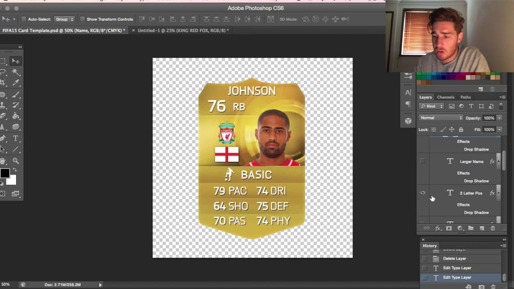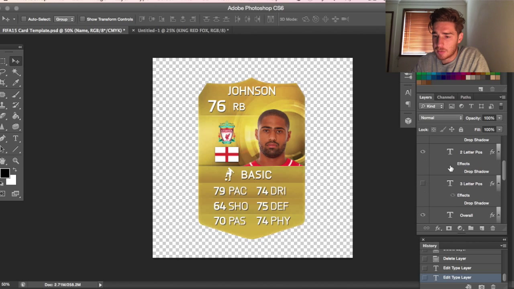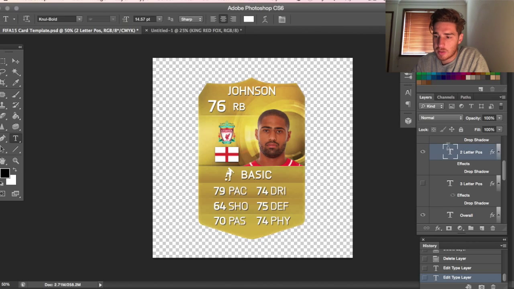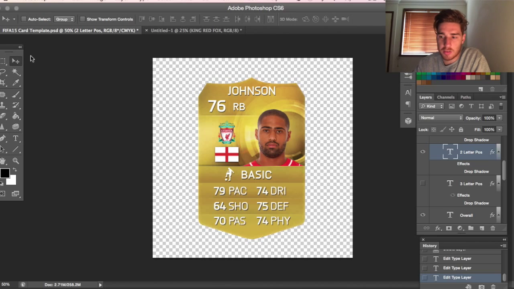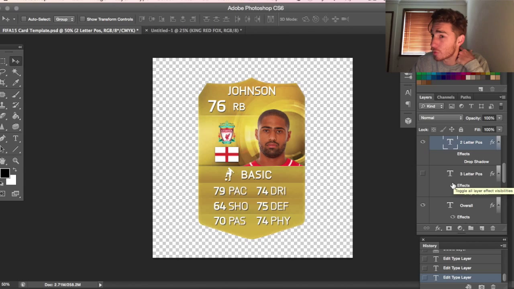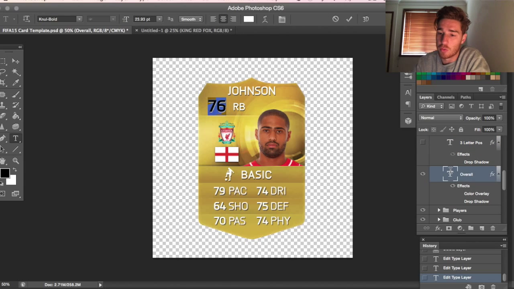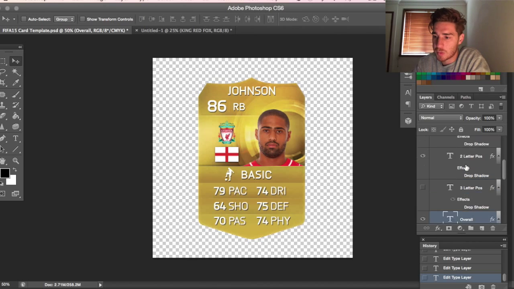I have a 2-letter position, and I have a 3-letter position. The reason I have 2 is because if I were to put CAM into this 2-letter one, it would overlap with that little line. So they're already preset, so you don't have to move them each time you change the position from a 2-letter one to a 3-letter one. And then overall, so if I wanted to make Glenn Johnson 86, there he is. So that's all pretty straightforward.